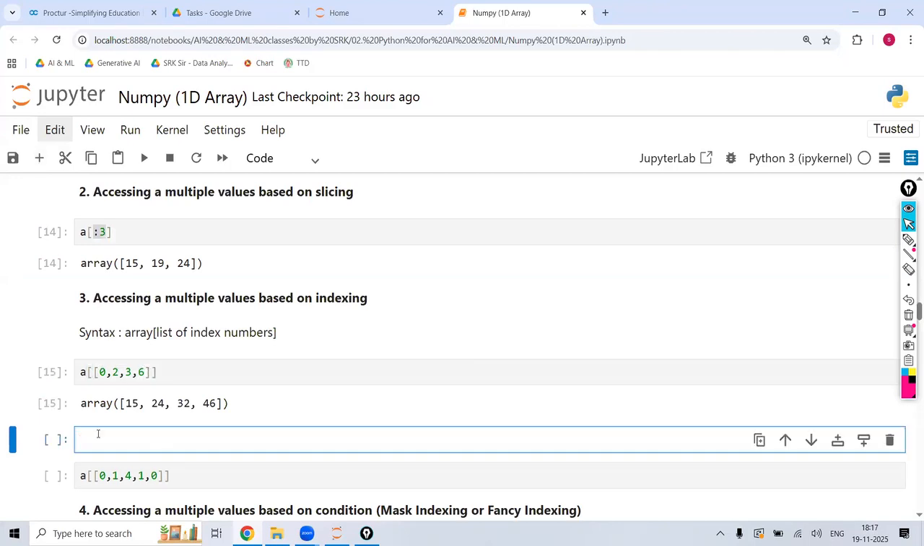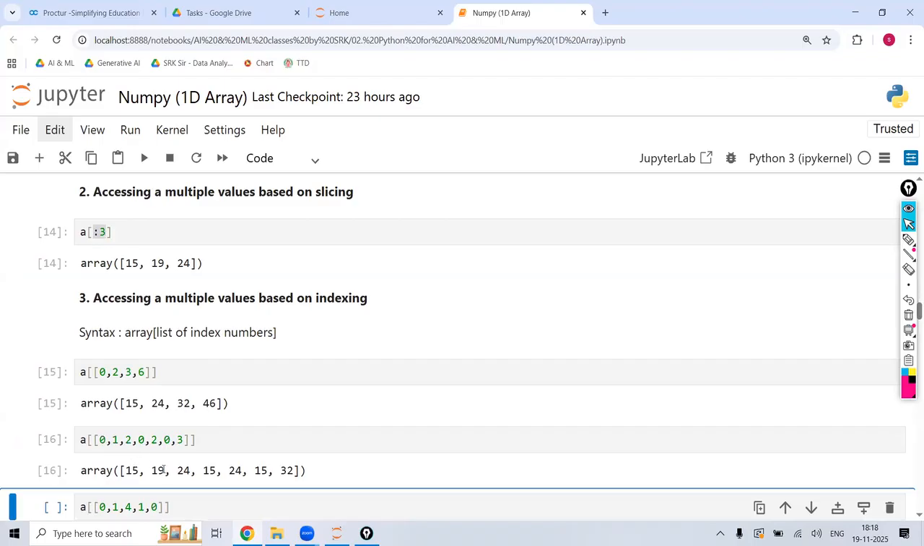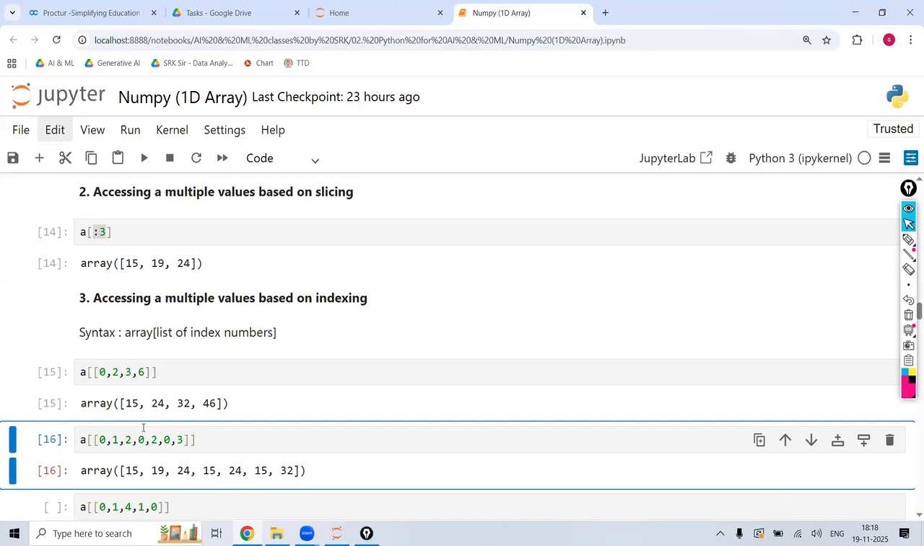Sir, can index numbers be repeated? Anything, the choice is yours. The first bracket indicates you are extracting something. Inside it, you write the multiple index numbers: 0, 1, 2, 0, again 0, 1, again 0, 3, something like this. Now automatically it takes A of 0, A of 1, A of 2, again A of 0, and so on. Whatever order you write, it will be considered in that order. So you can even repeat, and extract whichever you are interested in from the entire array. Is the point clear?